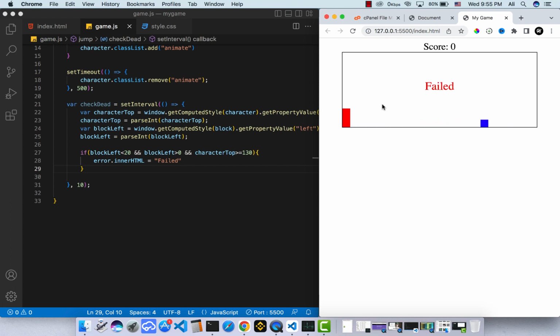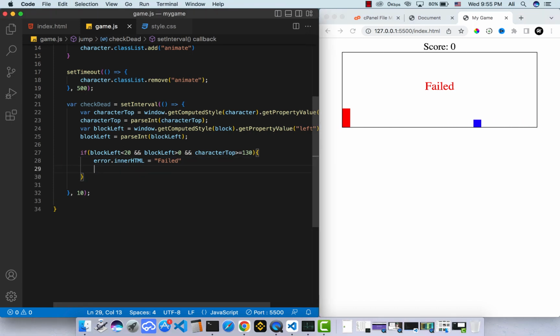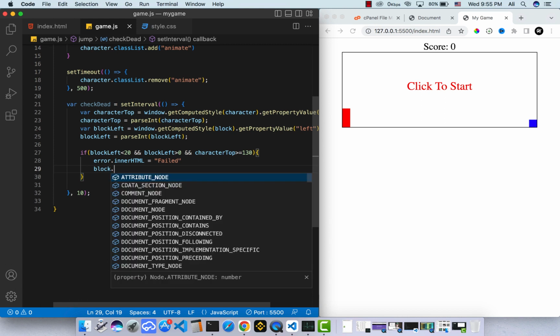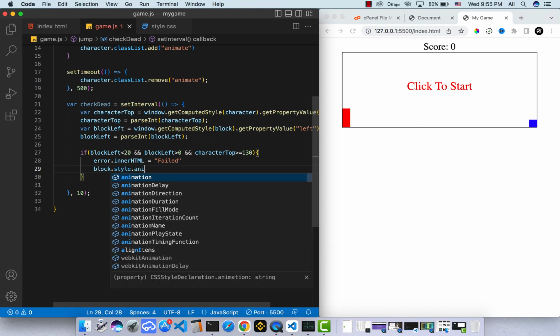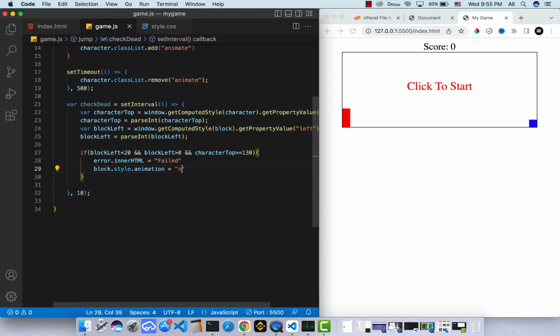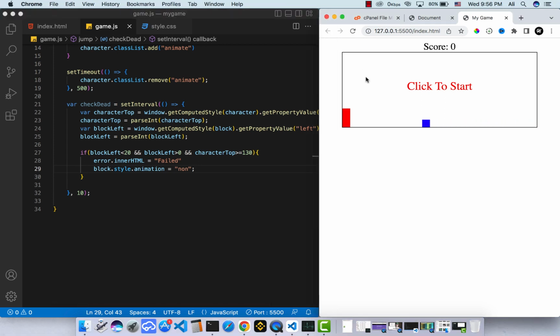But if they touch, it's failed. But this block is still moving. I want to remove the block animation, so I say block.style.animation is equal to none. That's how I remove the animation from this block. I can also hide my character, but let's play it just like this, and there we go, we are failed.